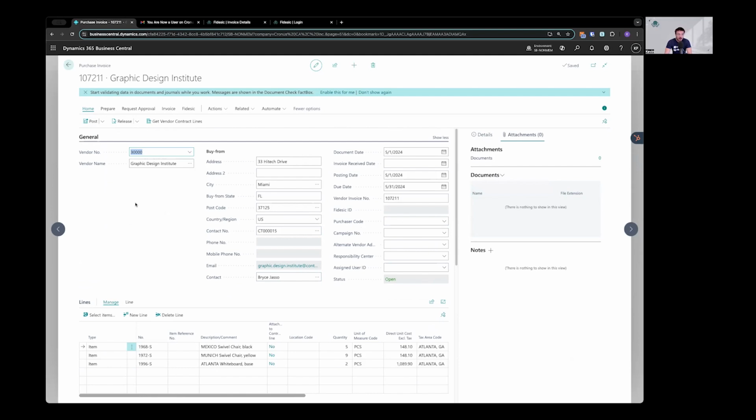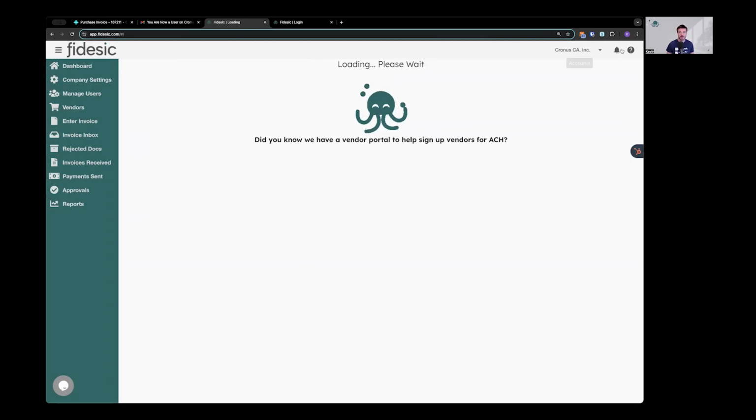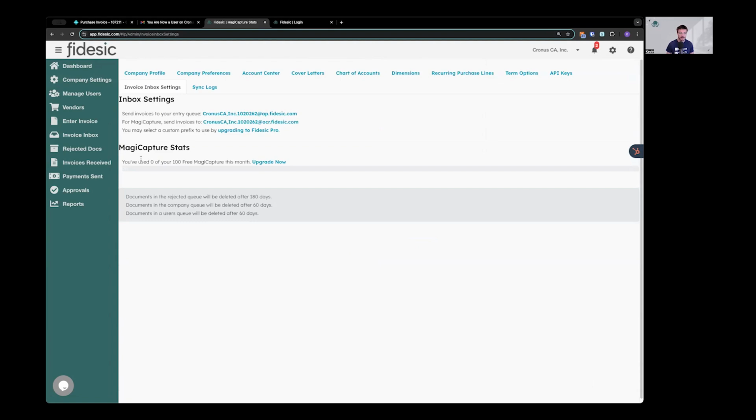So that was really what I was hoping to get through in just this ultra short part one of configuring your account. Like I mentioned, you do get up to 100 free invoices per month with this system, and you can track that directly as well. If you go to your company settings and your invoice inbox settings, you'll be able to see how many of those captures you've used. And again, this can be connected to production or test environment. You're free to use this as much as you want.